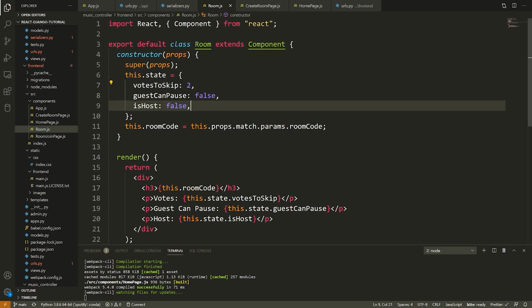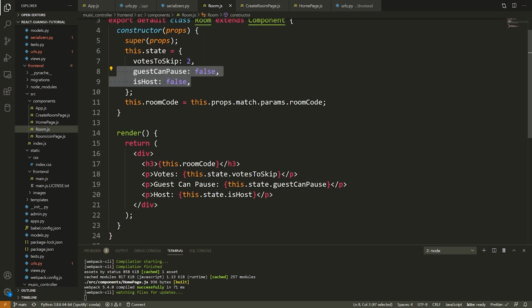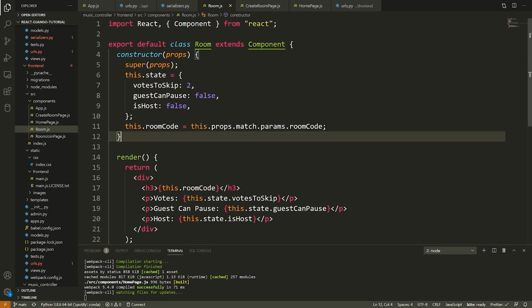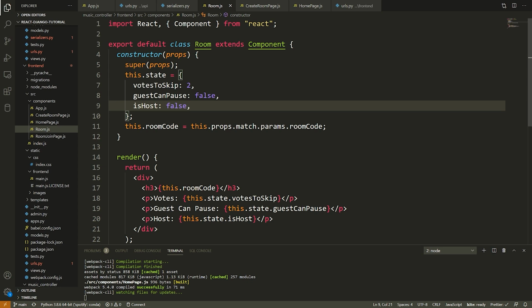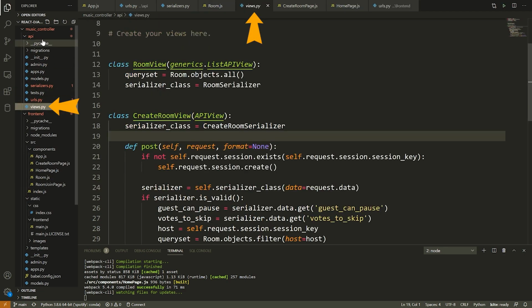We need the votes to skip, we need guest can pause, and we need is host or not. So how do we do that? Well, we have to send a request to our backend for this information. We're going to give our backend the room code, and then the backend will look at that room code, find the room, and give us the information that we want, which is votes to skip, guest can pause, is host, and maybe anything else. So let's go to views.py inside of API, and let's make a new view that can do that for us.